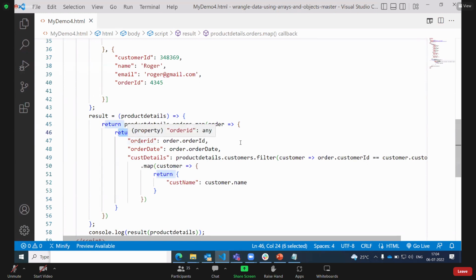It's a key value pair property. It's not an index. So I want to return order ID. If you want order ID, you return it. From where I want to return, this is just a key name. You can give any name.